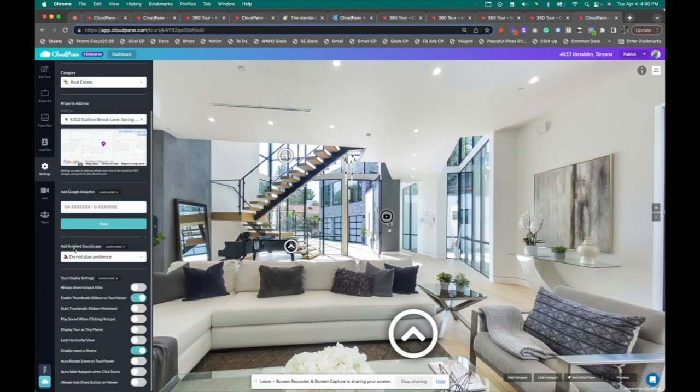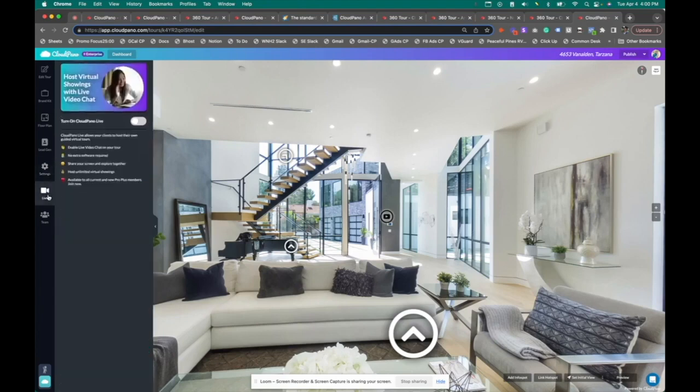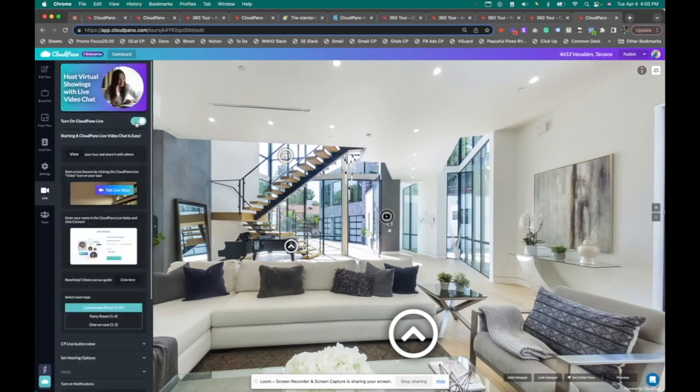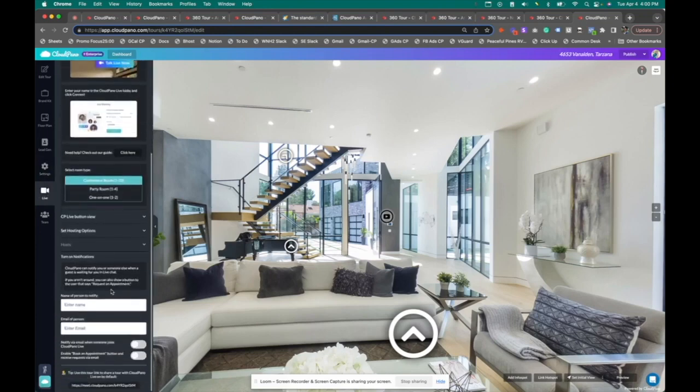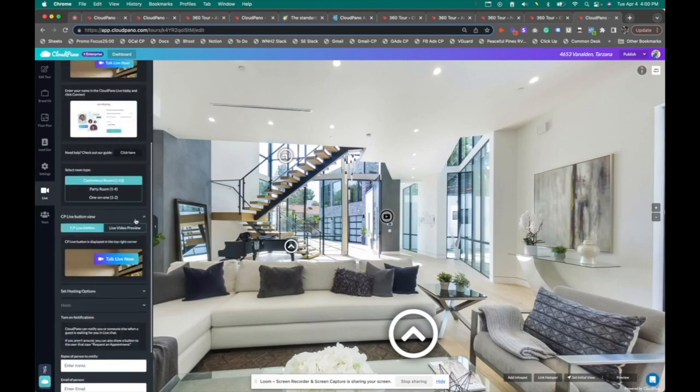Click through these and play with them to see what they do. Okay. Then you have CloudPano Live. CloudPano Live is a really cool feature with a lot of robust micro features built inside of it. So we have the ability to have a call right with somebody right inside CloudPano Live.